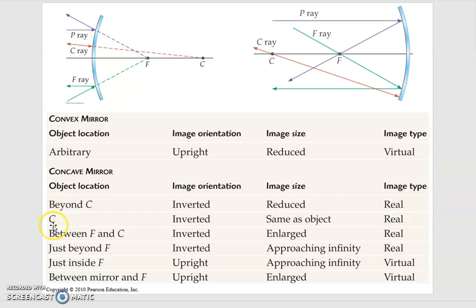And the special case you can give a try is if you put the object on the C point, the image will be inverted, but the size will be exactly the same as the original size. And the image will be inverted and real. So you can see that every time it is inverted, the image is real. And now, this is the second case I show you.